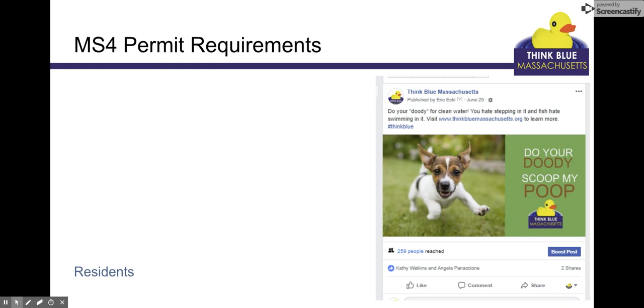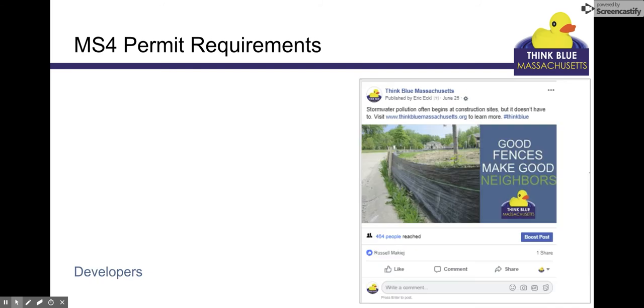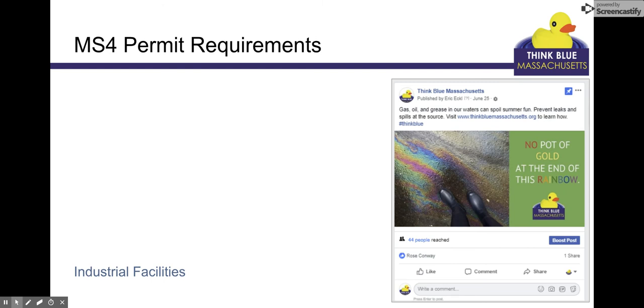Now, we showed you that do your duty, scoop my poop post. That one is tailored to the needs of residents. Here's the put a lid on it social media post. That one's tailored to the needs of businesses. Here's the good fences make good neighbors post. That one's tailored to the needs of developers. And finally, no pot of gold at the end of this rainbow. That one is tailored towards industrial facilities.